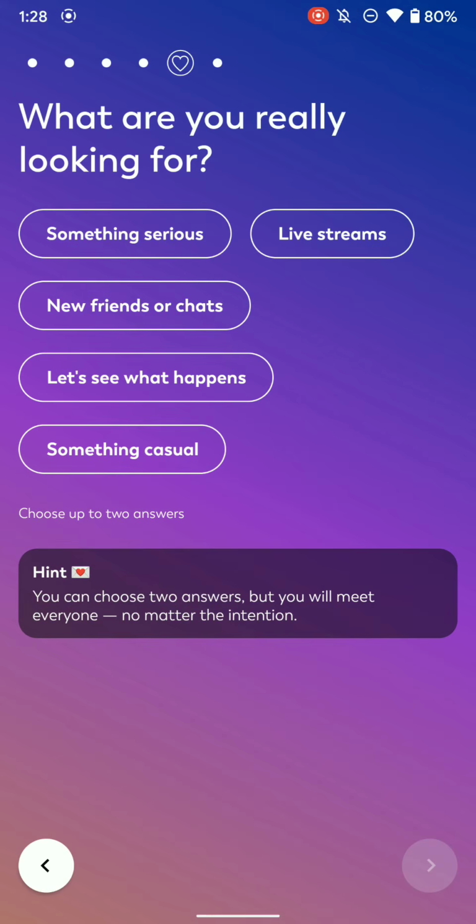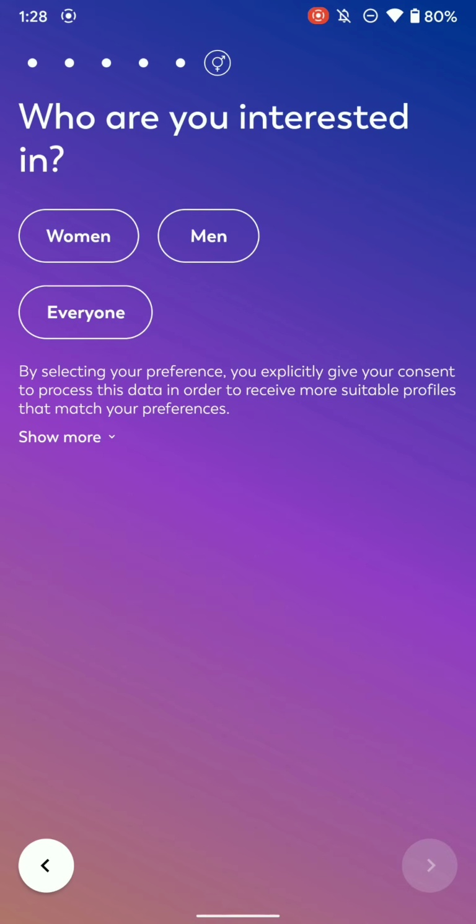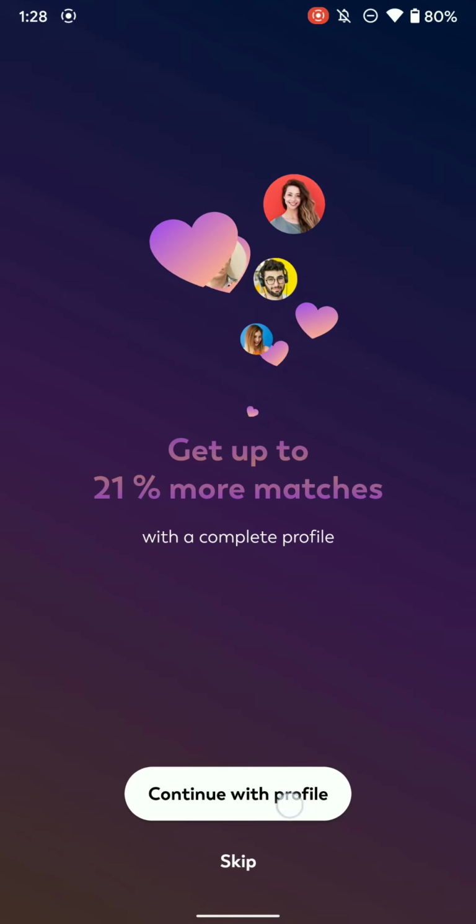What are you really looking for? If you are looking for something serious, just go for serious. New friends or chat, I'll go for new friends or chat. Who are you interested in? If you are interested in women, just go for women. If you are interested in men, you can go for men, and if you are interested in both, you can go for anyone. Let's go for men right now. Continue with profile.